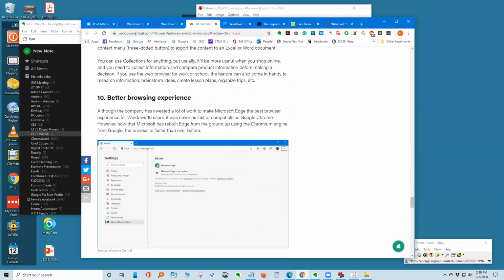lot of work to make Microsoft Edge the best browser experience for Windows 10 users. They have rebuilt Edge from the ground up using the Chromium engine from.